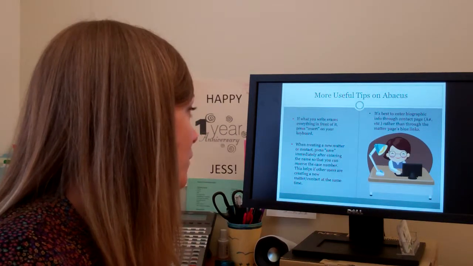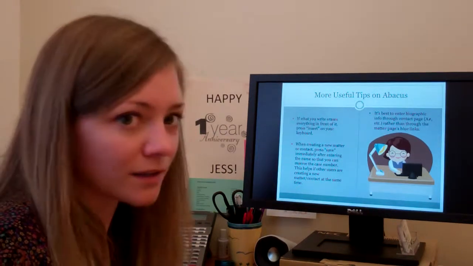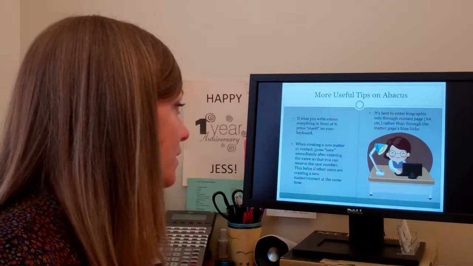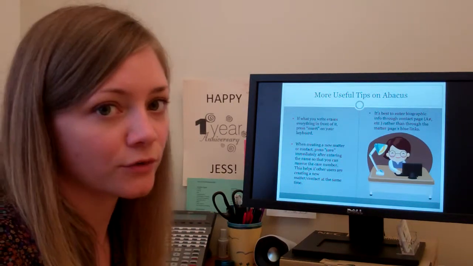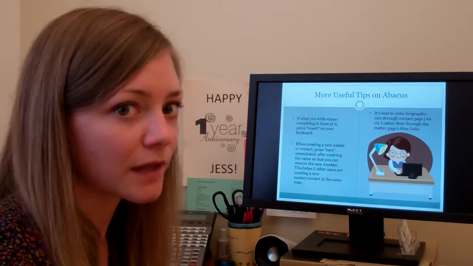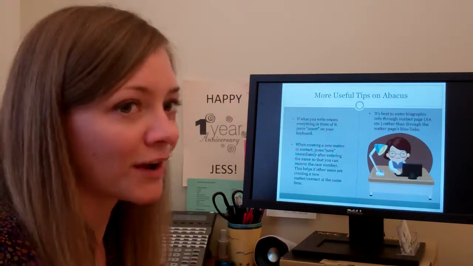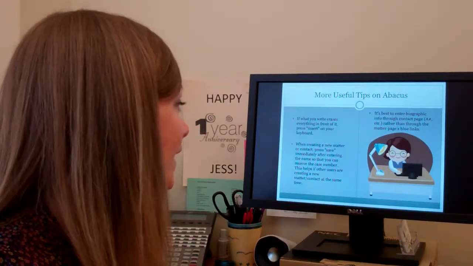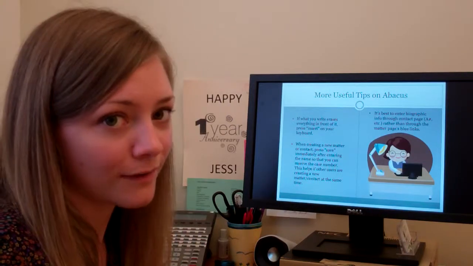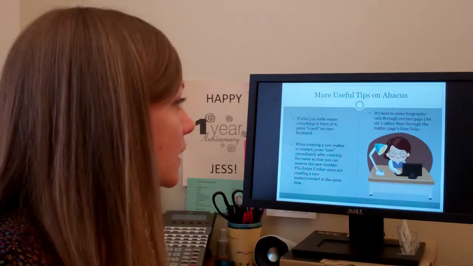And then when creating a new matter or contact, press Save immediately. We already talked about that, but it's really important so that you can reserve your unique case number that Abacus makes for the matter or contact, sorry. And it helps because other users may be creating a new matter or contact at the same time as you.